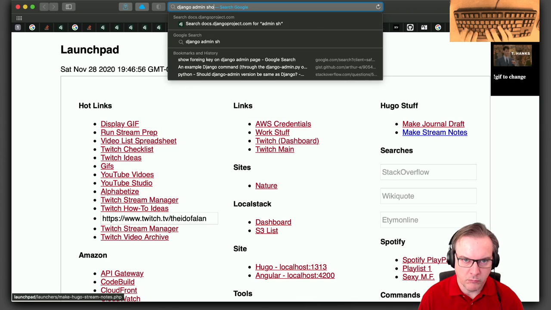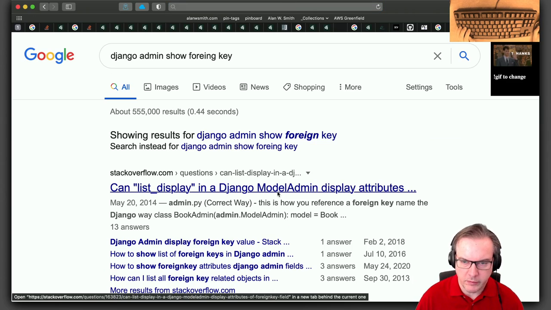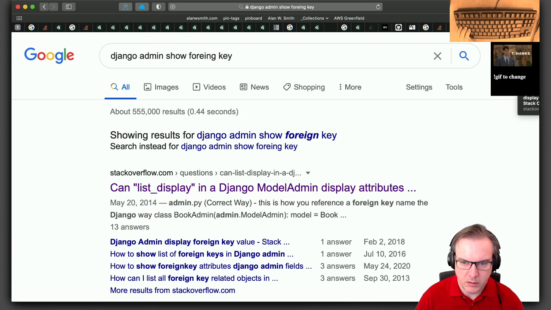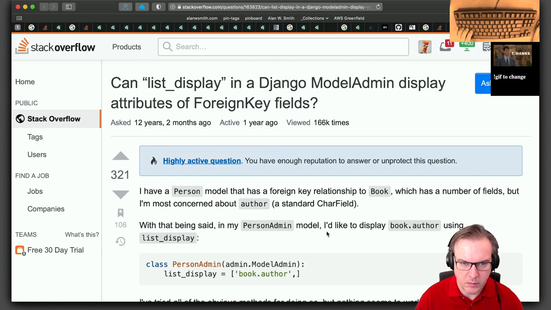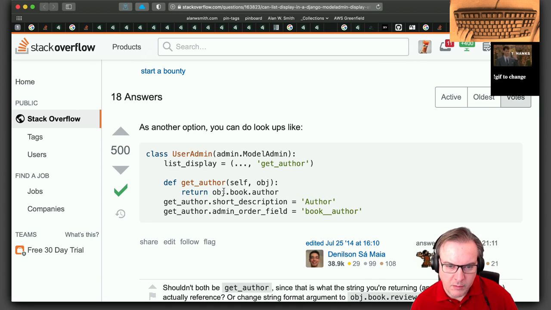Django admin show foreign key. Can I list display? Can I list display and Django's model admin display attributes of foreign key fields? There's another option you can do lookups like this. User admin, model admin. List display, get author, return object.